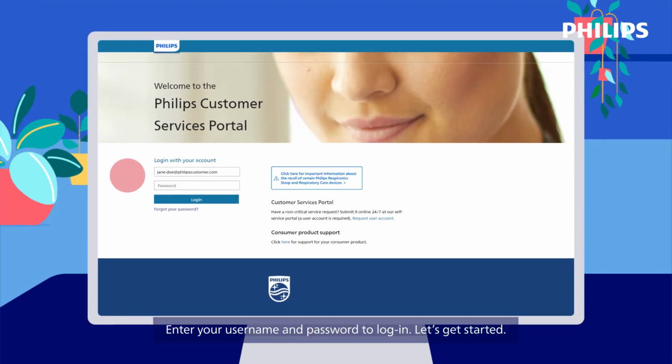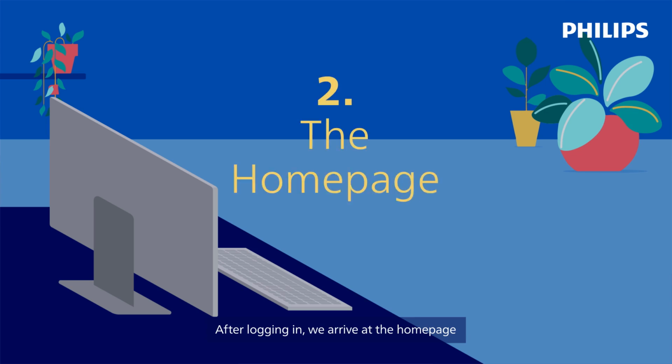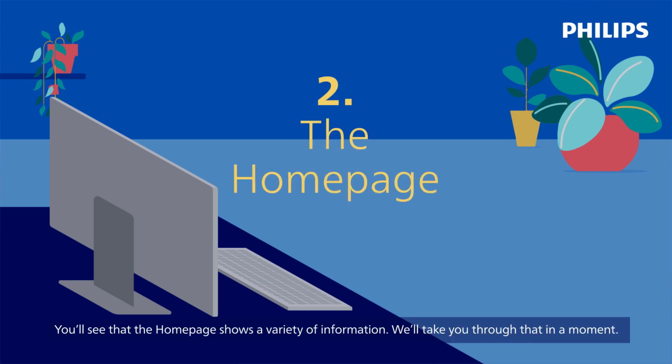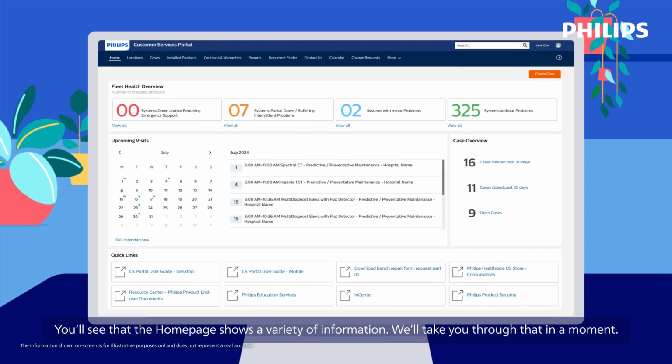Enter your username and password to log in. Let's get started. After logging in, we arrive at the home page. You'll see that the home page shows a variety of information. We'll take you through that in a moment.